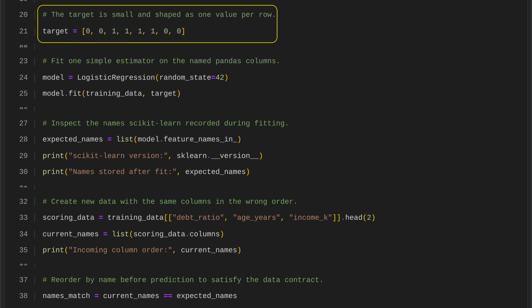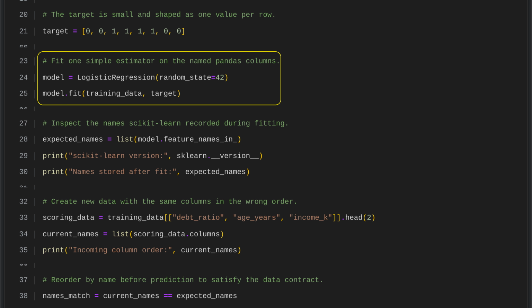The target for the model is a one-dimensional list of binary class labels, with one value for each row in the training data. Each label indicates whether that observation belongs to class 0 or class 1. In supervised learning, the logistic regression model uses the input features to learn how to predict these labels.